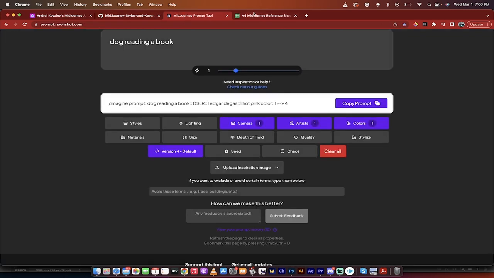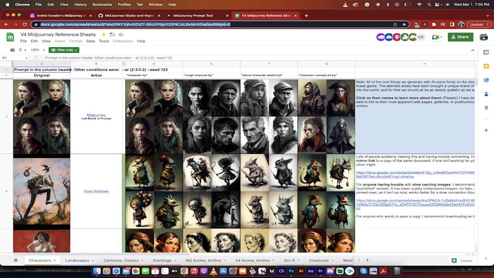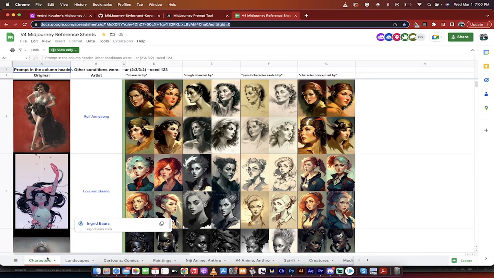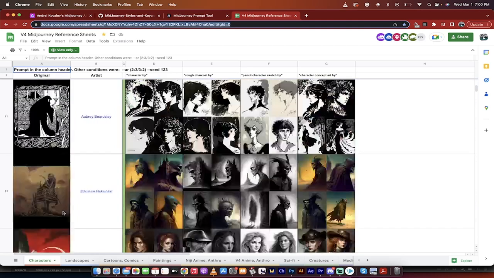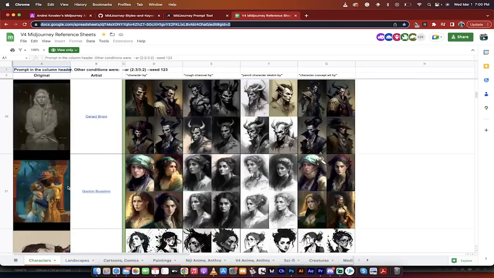The next tool and the last tool, it's more manual, but it's very, very good. It's a spreadsheet, and I'm going to make this available to you as well. And on this one, you can access all of these different things here. So at the bottom, we've got different characters. So you'll see here, we have all these different artists that create characters in all these different styles.